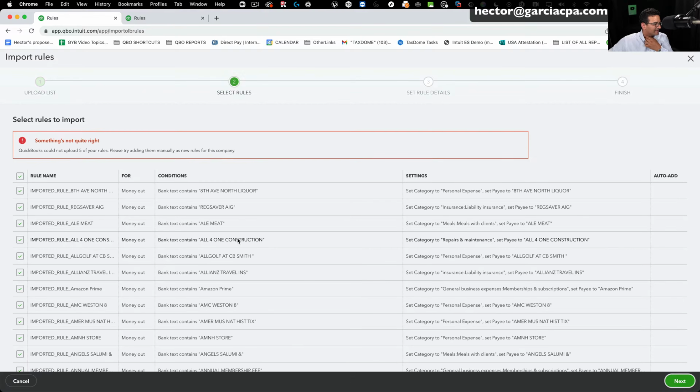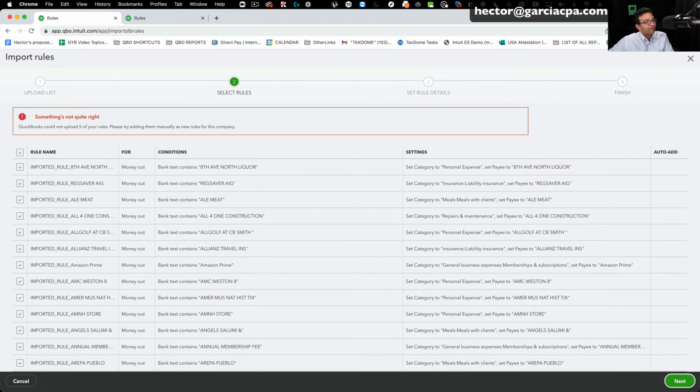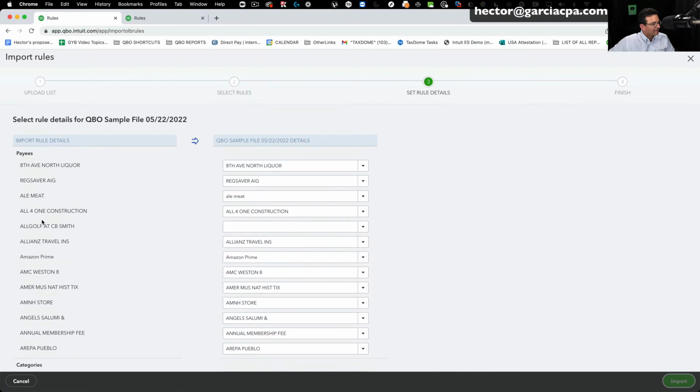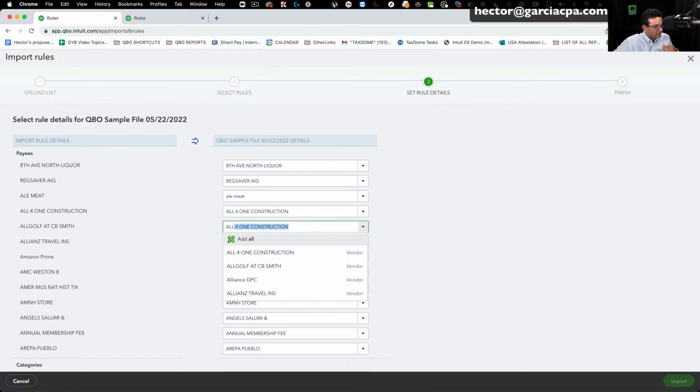Click on next. And there's only 5. There's 5 rules that are basically sort of duplicates per se. So it's not going to import duplicate rules, but everything else is in here. So I'm going to click on next, and now see it's almost perfect. All golf was the only issue here. I don't know why I didn't catch that one.